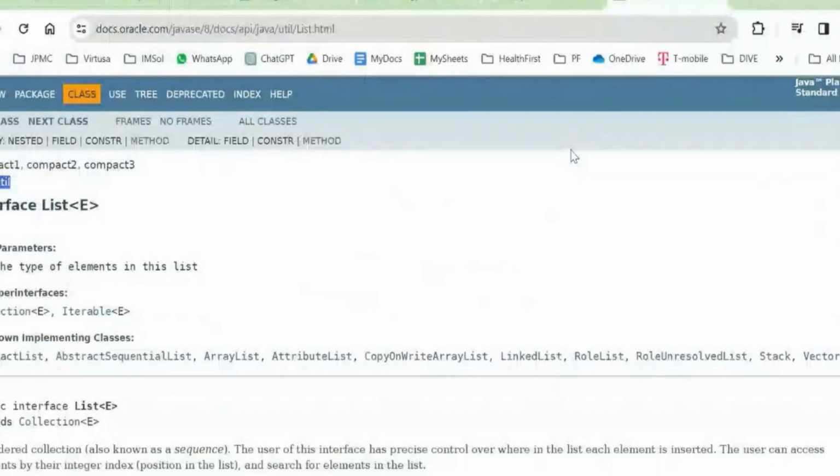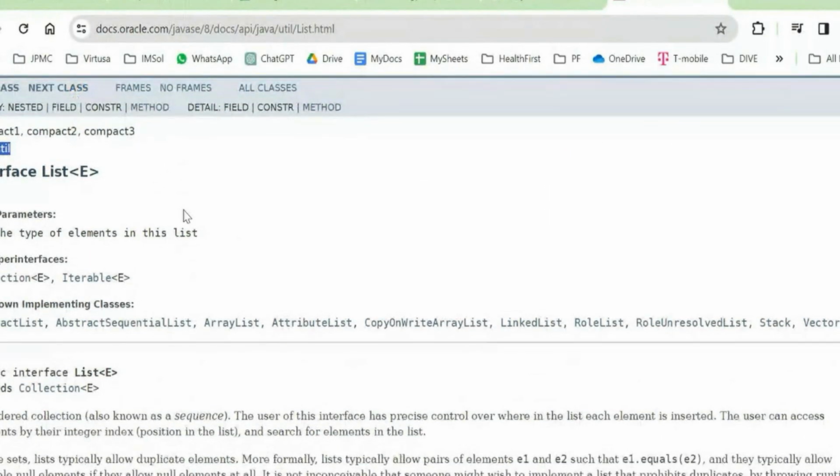Coming to the List package, we'll see what List is basically. As we discussed, its super interfaces are Collection and Iterable. There are several list implementing classes, like ArrayList, which we have seen, and LinkedList, which we have also seen. Apart from the ones in the graph, there are several more: Stack, Vector. All these are implementing classes for the List interface.